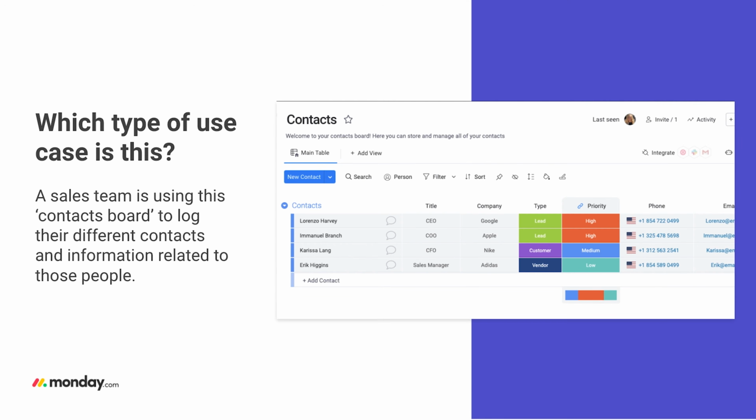We have a sales team. They're using a contacts board to log their different contacts and information related to those people. So think in your mind, what type of use case is this? And let me remind you of the different options we have. We have a data repository, ad hoc task management, a process workflow, and project workflows. I'll pause for a moment and give you a chance to think about what this is. All right, so if you guessed data repository, then you nailed it.